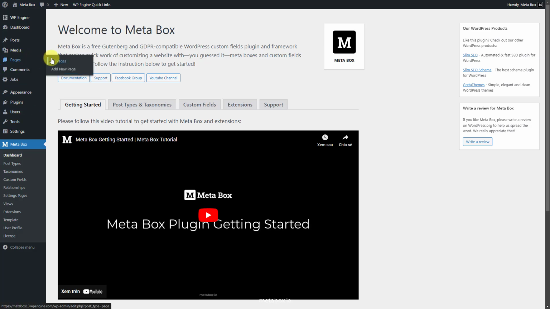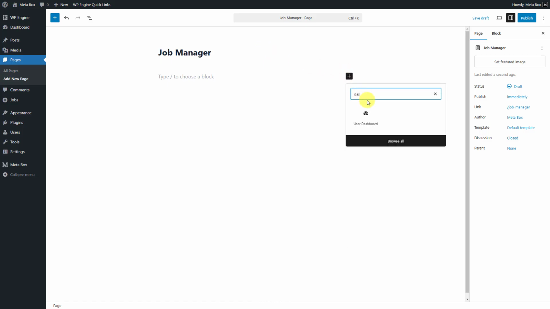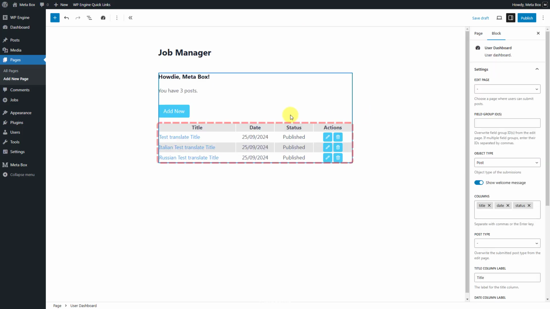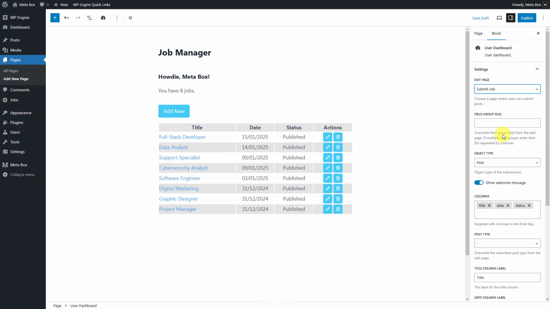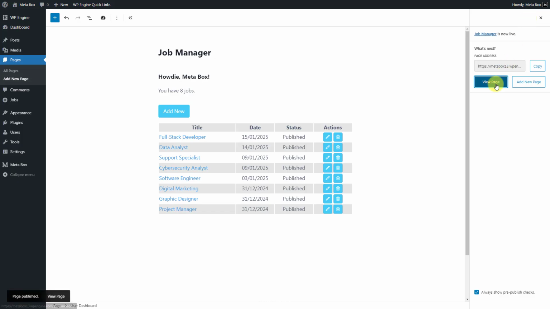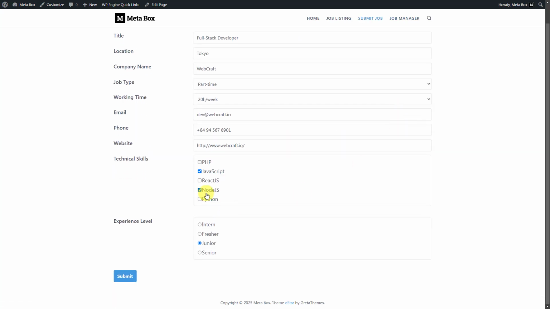Start by creating a new page where users can view and manage the jobs they've submitted after logging in. Add a user dashboard block, which is provided by the front-end submission form extension. There are some default blocks here. In the Settings section, look for an option to select the Submit page. This sets the page where users submit their job listings. Now, with the Job Manager page set up, you can edit or delete the job listings as you want.